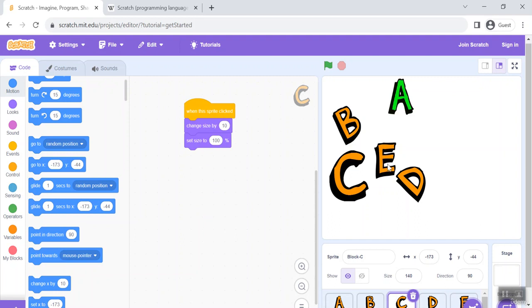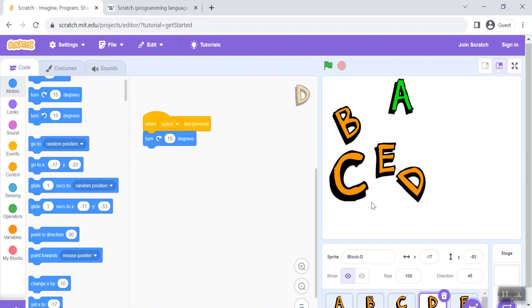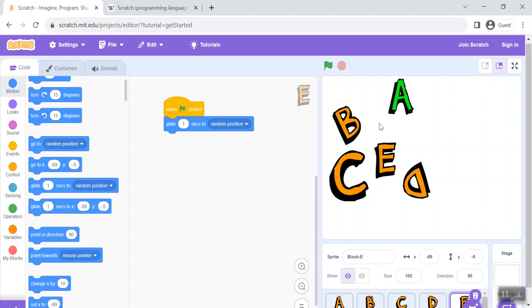For the fourth letter, D, we have it linked to the space key. Once we press the space key, the D is going to turn around. And finally, we have the E letter gliding to a random position, which is a sort of smooth movement. So those are the 5 exercises we learned today in the Bouncing Letters project. I would like you to do them by yourself and give feedback if any problems occurred. Thank you for listening and have a great day.